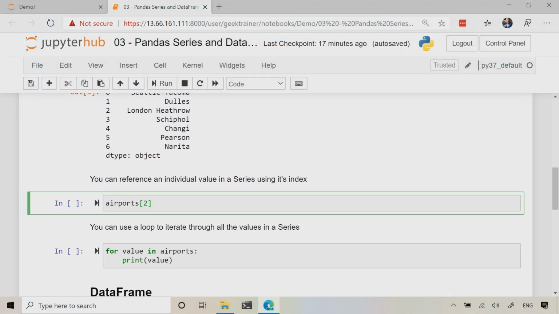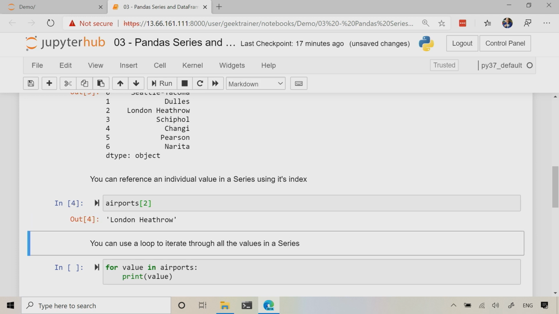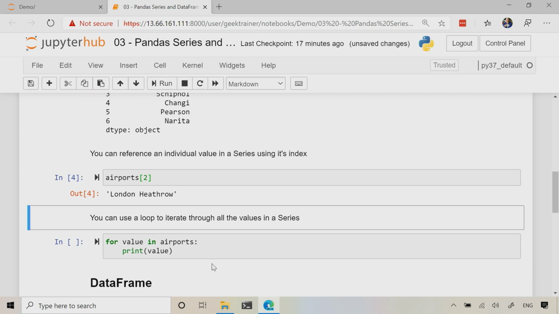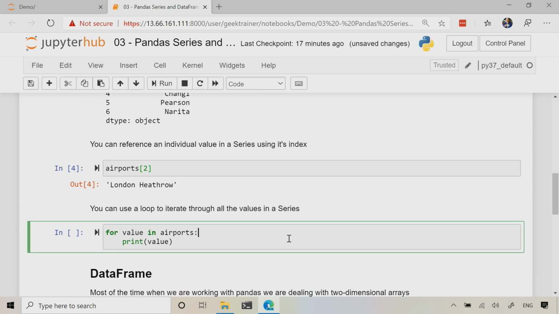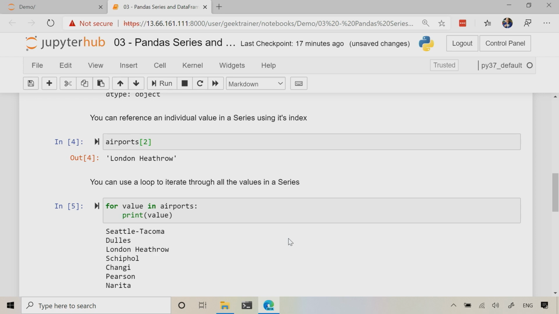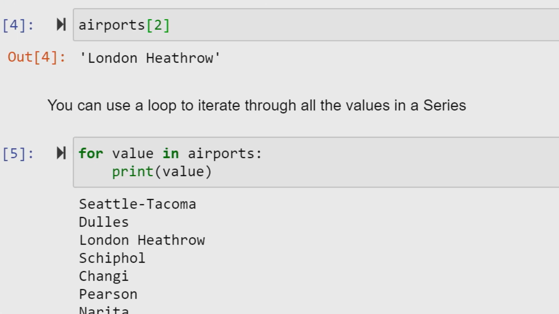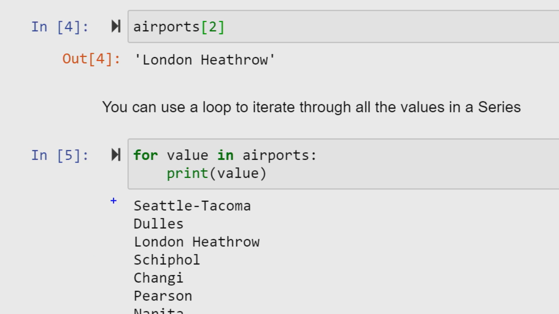If I want to go in and access a particular item, then I can do that by its index, so we'll go grab 2. That's, of course, going to be the third item. All counting starts with 0. So that's going to give me back London Heathrow. And then you'll also notice that I could loop through all of the items, do a real quick print, and then you're going to notice that it gives me all of the values back.